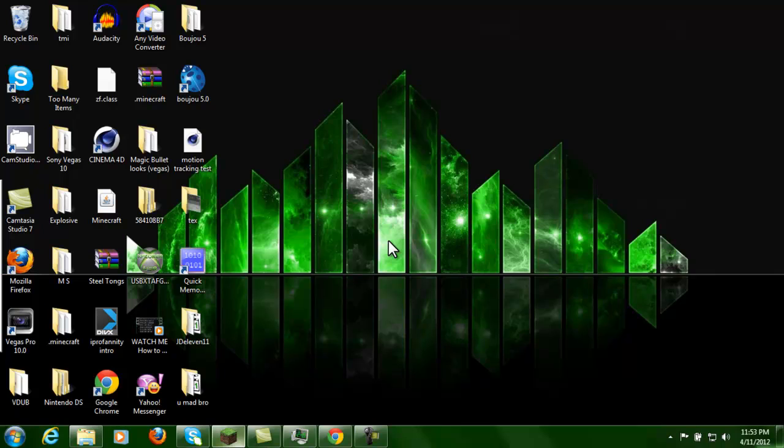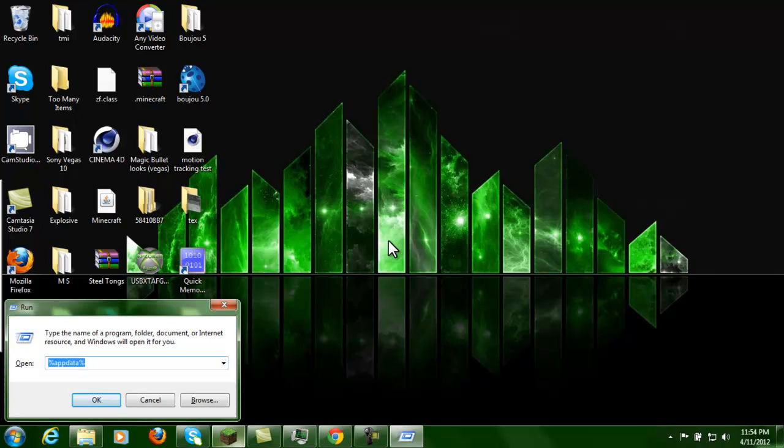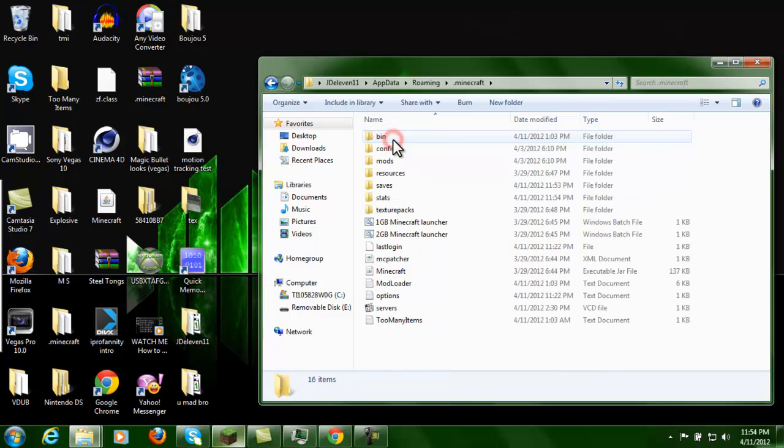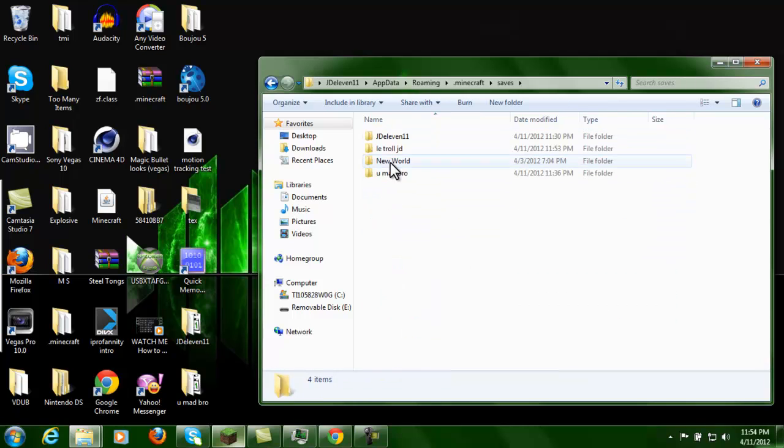And now you wanna press Windows and R at the same time, or for a Mac, Command and R, and it'll pop up the run screen. And what you wanna type in is %appdata%. After that, just press OK or Enter, doesn't really matter. And it'll bring you into this folder, press Minecraft, Saves, and then this will have all your worlds in it.